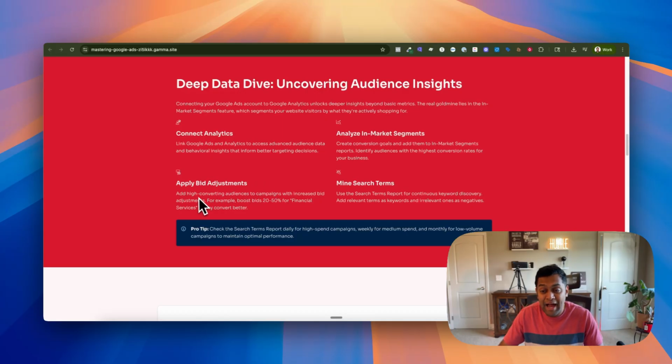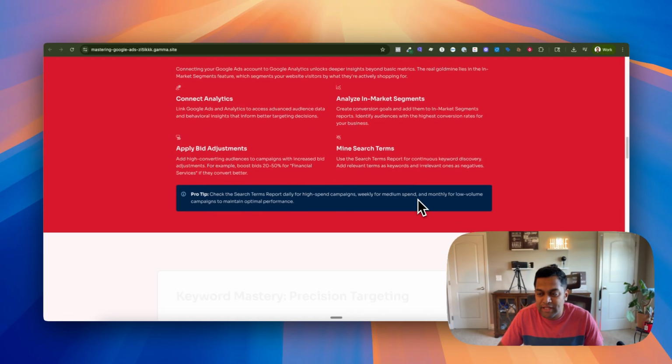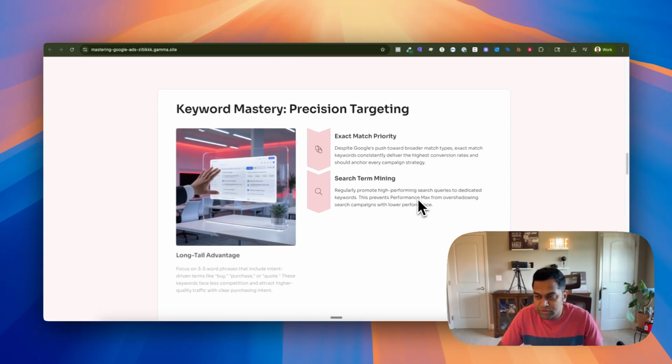So for example, add high converting audiences to campaign with increased bid adjustment. For example, you can boost 20 to 50% for financial services if they convert better. And then the last tactic is mine search terms data. Use the search terms report for continuous keyword discovery, and you can add obviously irrelevant keywords to the negative keyword list. So as we are talking about keywords, exact match is a good one.